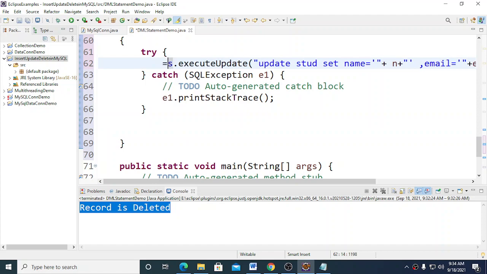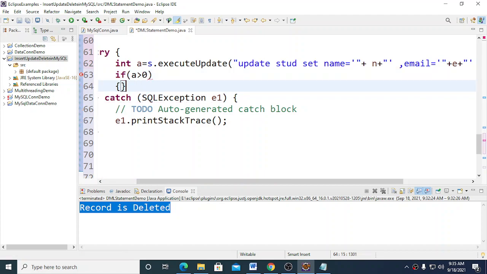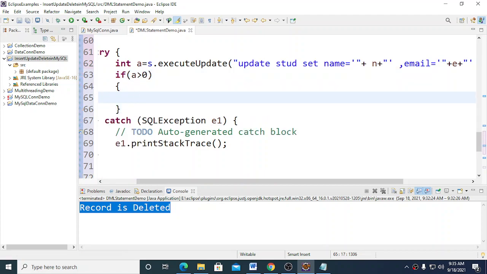Again, if a record is updated in the table, this query returns how many records are updated. If the value of a is greater than 0, it means that many records are updated in the table. So for that I am going to display the message that record is updated, or I can specify the message of how many records are updated, a records updated. Like that we can display the message.